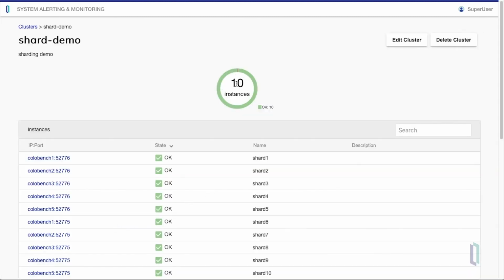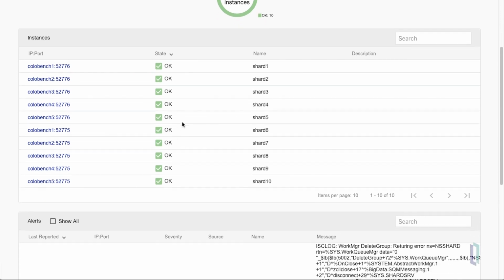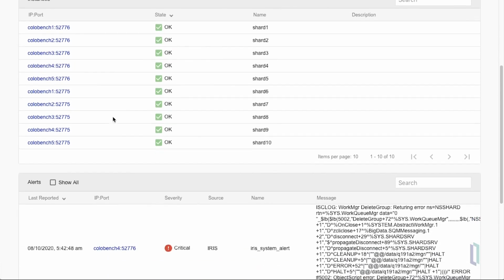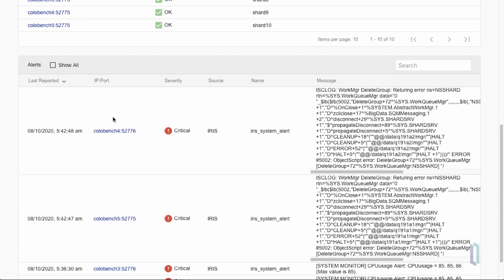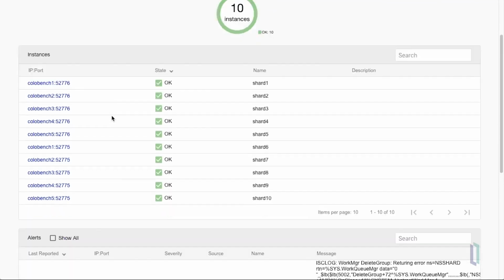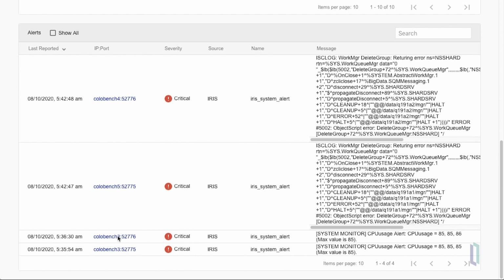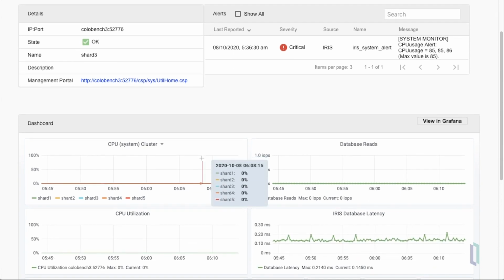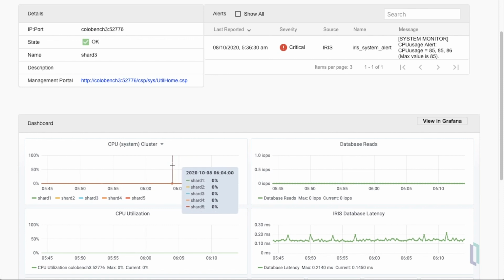So here's that shard demo. The machines are all right at the moment, and here's our instances. If we wanted to click through to a particular instance, we could. Let's go and have a look at Colo Bench 3. If we wanted to look at the system management portal, we could, and we can see that there's not much happening on this machine at the moment, but I do know that I was running some stuff overnight, so let's go and have a look and zoom in on that.